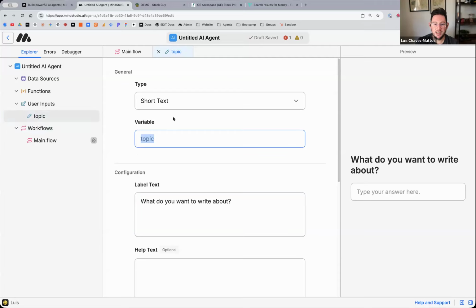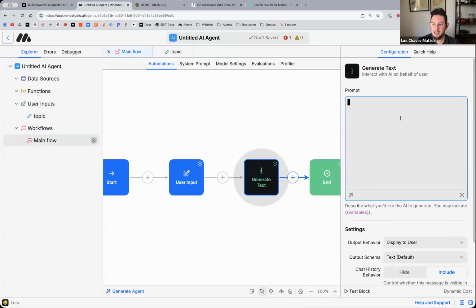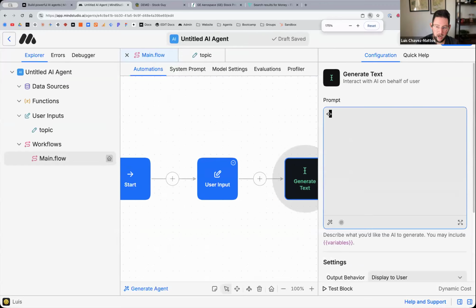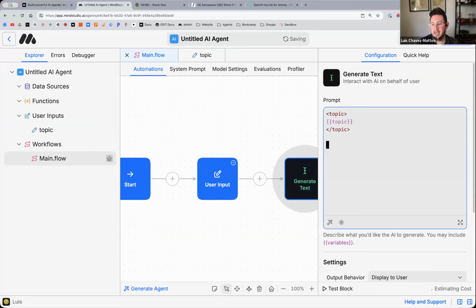And now we can use this topic variable as the context in our generate text block. So I can add a tag where I label this thing as the topic, and I add my topic variable, and then I can say, write a blog post about topic.